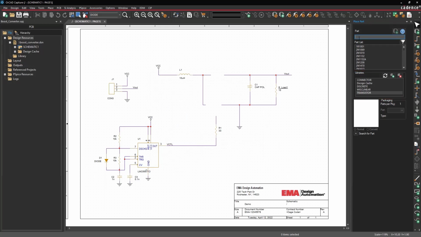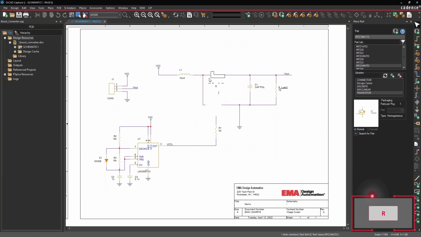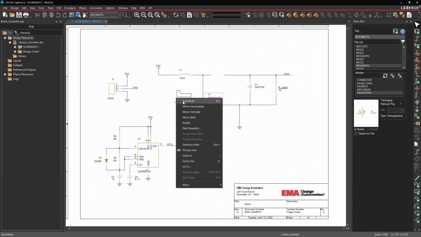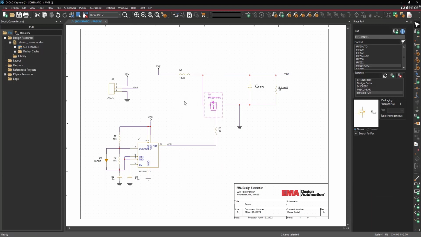Search for the desired part to place by entering the name into the search bar above the part list. The part will be highlighted automatically and a preview of the part will be shown in the window. Click the Place Part button to attach the part to the cursor, and click again to place in the schematic. To rotate the part, press R on the keyboard. When finished, right-click and select End Mode, or press Escape on the keyboard.